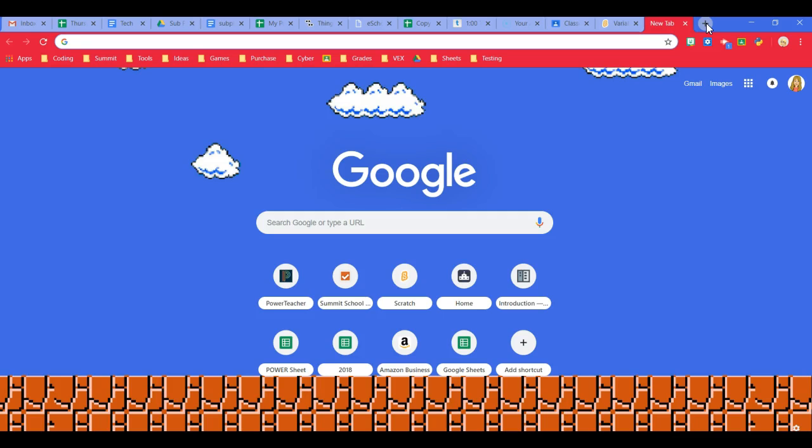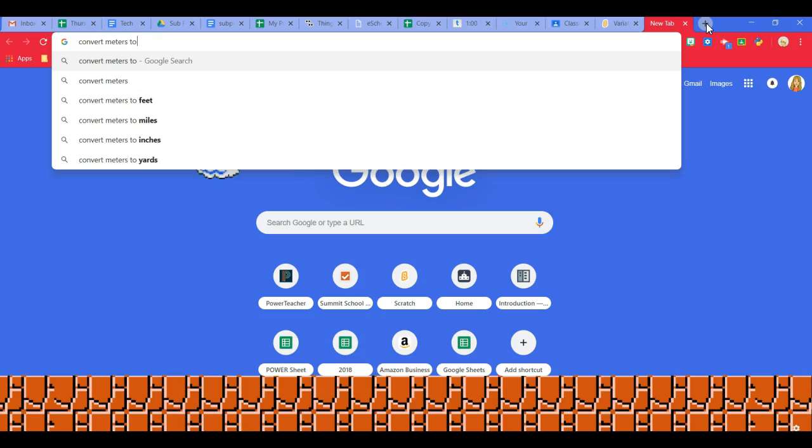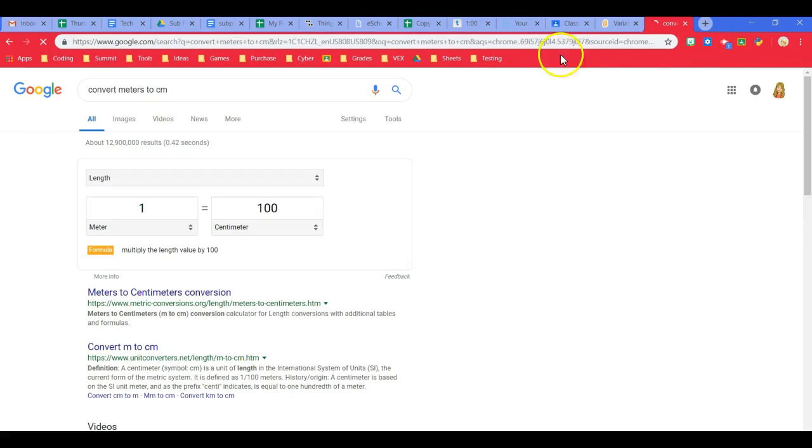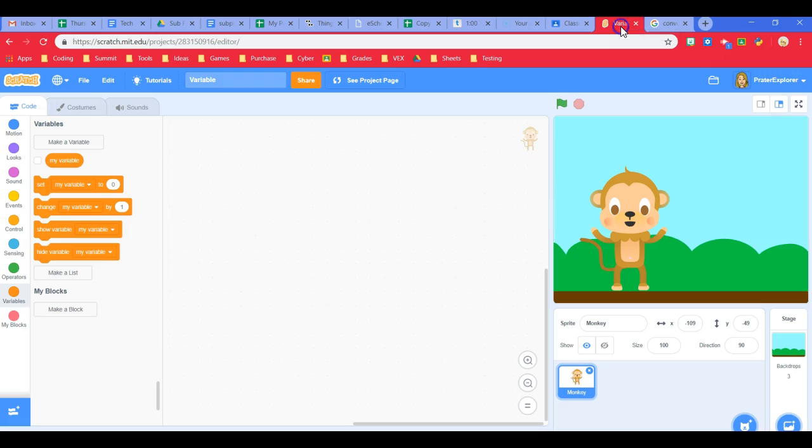So I need to just say convert meters to centimeters, and I just need to know what that conversion is. It looks like I just have to multiply by 100. Again, you can do whatever conversion you choose. If you can't think of one, you're welcome to do this. Remember, the point is I want you to see how to do variables.